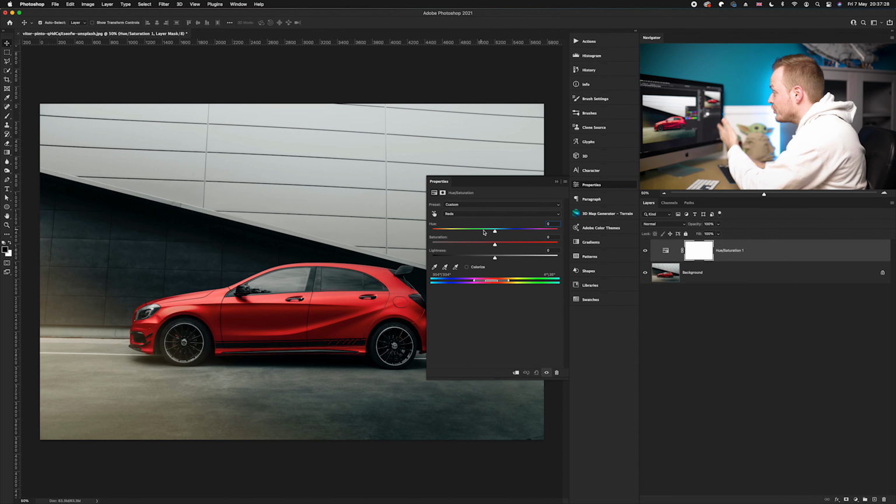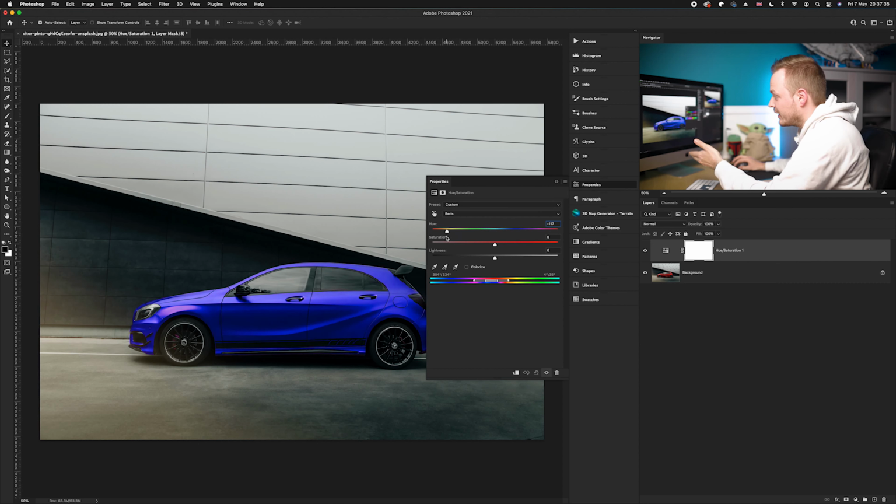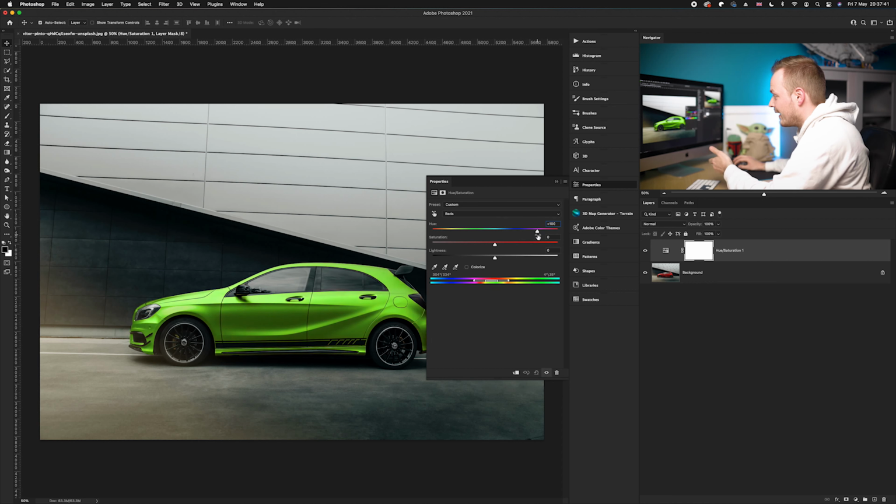So if we go ahead and move the hue, let's move it left. As you can see, we're now changing it to more of a purple color. And then we can see we're changing it to blue, and then we're changing it to a lighter blue. And if we go ahead and move it the other way, we've got orange, we've got yellow, and then we've got green. But the saturation and lightness is not changing. So let's go ahead and just change that back to 0 again.